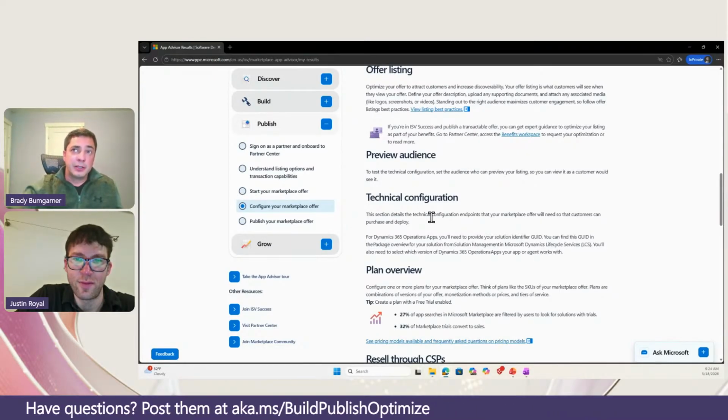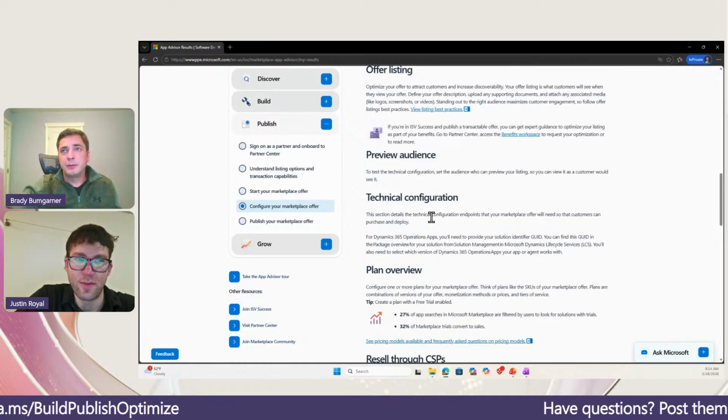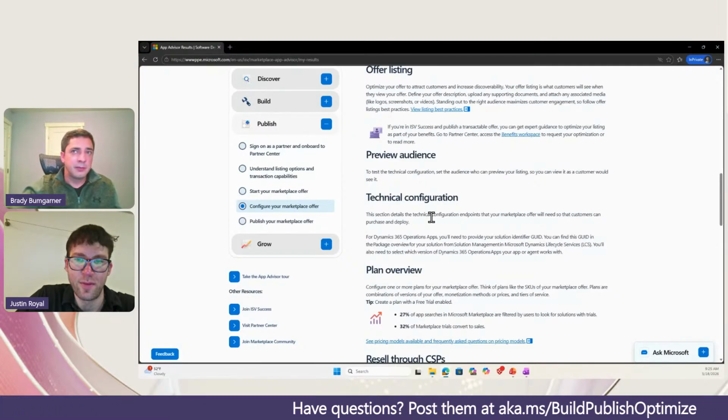And over the next few months, we're going to take further efforts in this direction to help accelerate and make it easier to configure and publish marketplace offers. Great. So things to come.